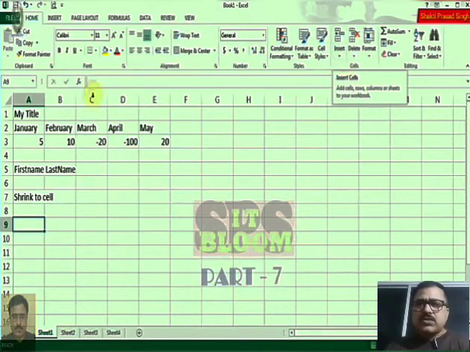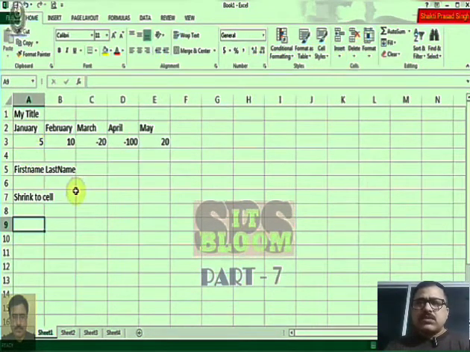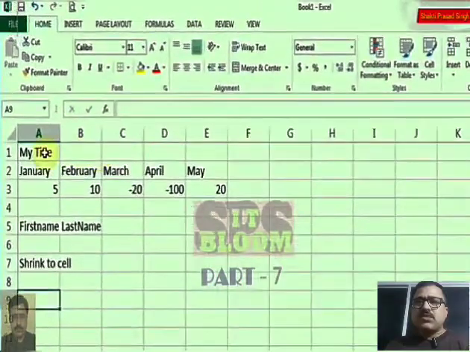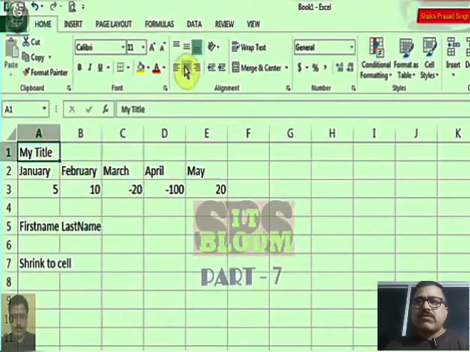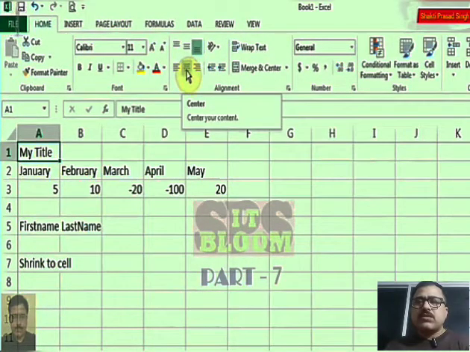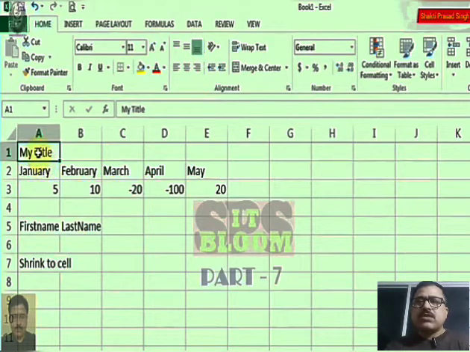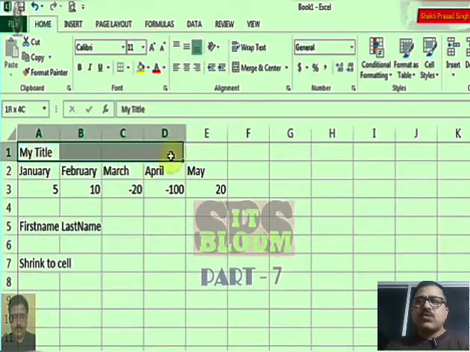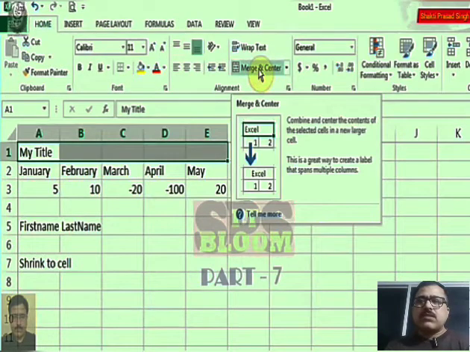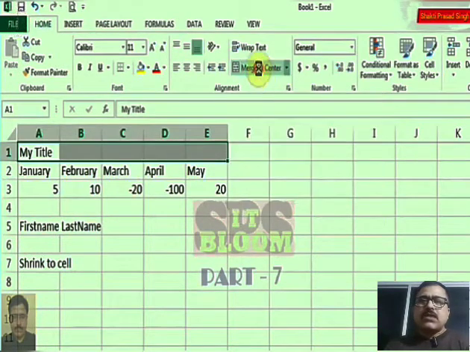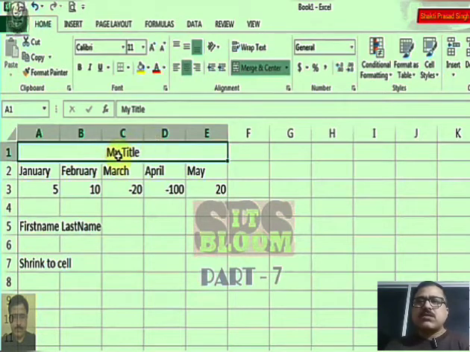So the first thing, I've got some information here, and say this was my title, and I wanted my title to be put up here somewhere in the middle of this, not in the middle of this cell, which is this button here, which will center it, but only in this cell. So what I have to do is first highlight up to here, or whatever cells I want to use to put in the middle of, and then I use this merge and center button. When I press it, it puts it in the middle.